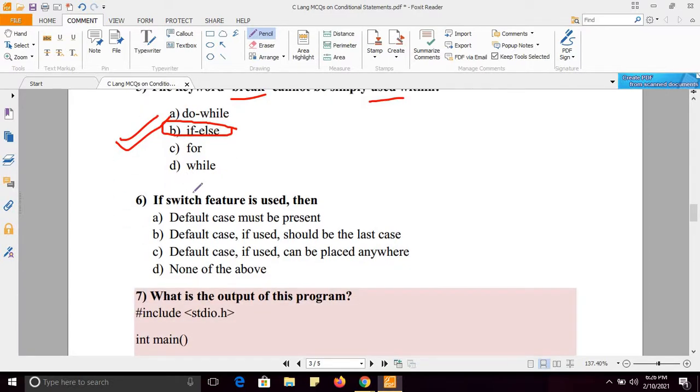Next, if we are using the switch case statement, and there is one case which we call default case, then which is the right statement? Default case must be present. Default case if used should be the last case. Default case if used can be placed anywhere. None of the above.